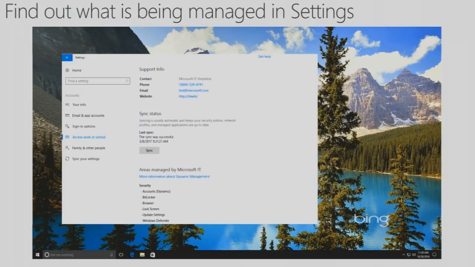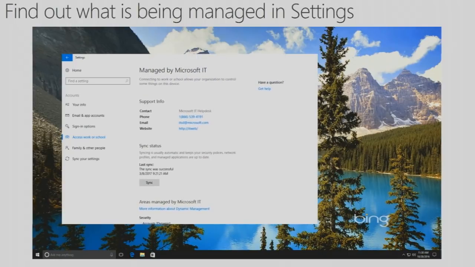on the device. In fact, when I go to enroll, I'll also get similar UI that lets me know, hey, your organization is about to do this. And I'm in full control of deciding whether or not I want to do that, which is very important for BYOD scenarios. Another thing where it's convenient to know what's being managed on the device is diagnostics.